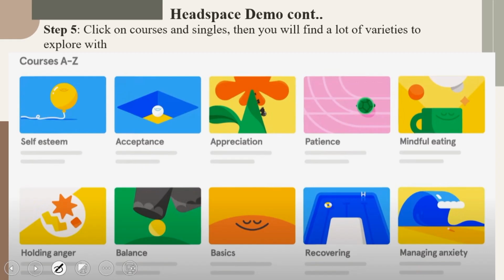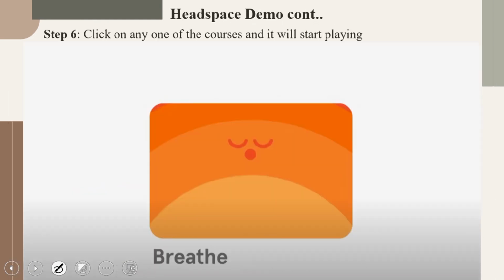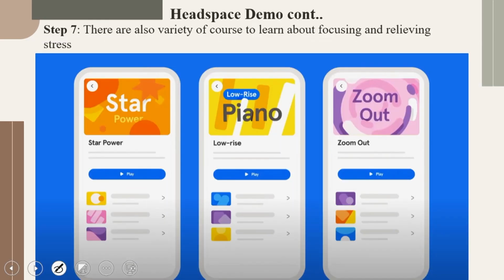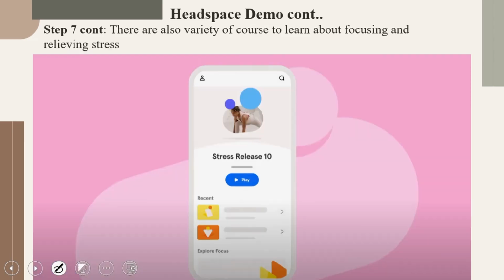Now, when you click on one of them, let's look into something which is useful for meditation. You get, let's say, a typical course and you can start playing that particular course. We also have a variety of courses to learn about focusing and, let's say, relieving stress. From that you can again take or adapt one of the courses and make use of this. We also see there are a variety of courses to learn from, maybe stress release or such other topics that you are after.